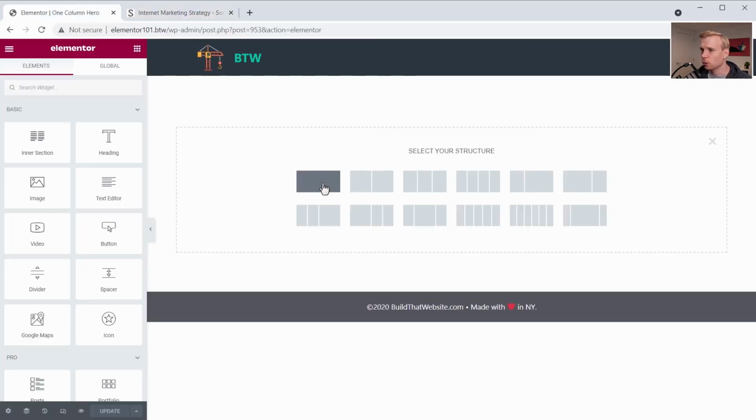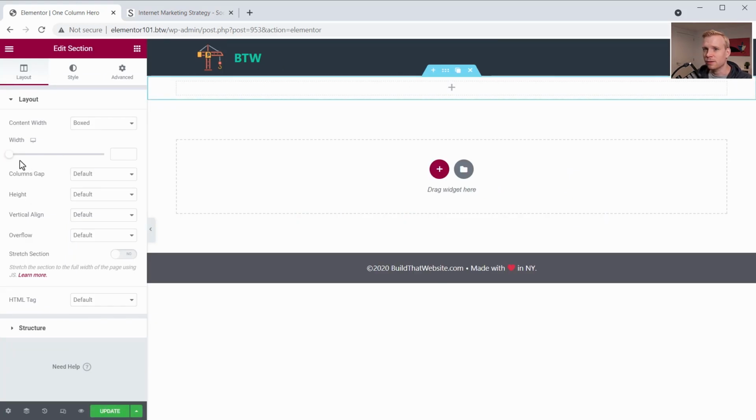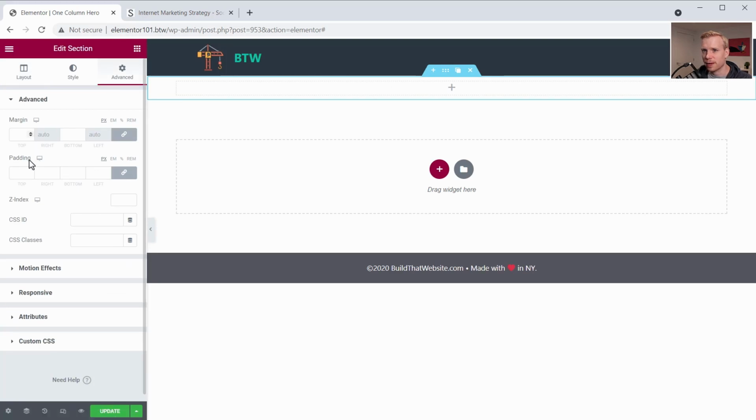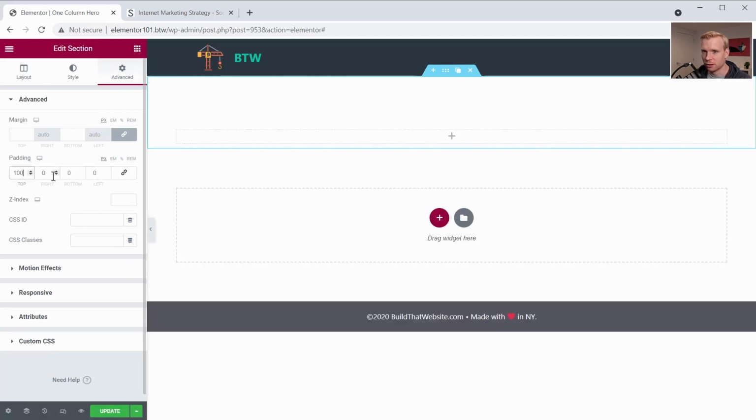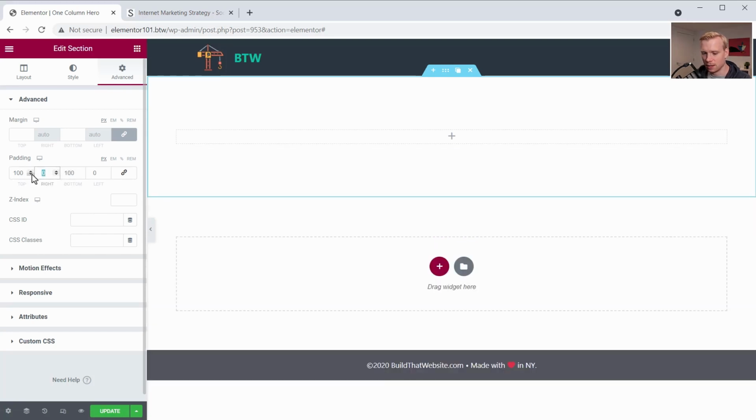So we'll add a section, 1 column. And for now, just because I'm working with it, we'll just add a bunch of padding in here. So we're gonna do, let's say 100 pixels of padding on the top and bottom. And we'll do 50 on the left and right.